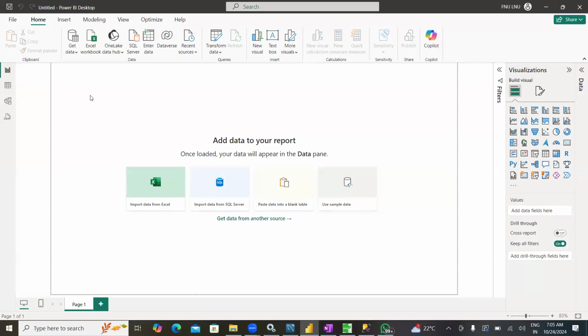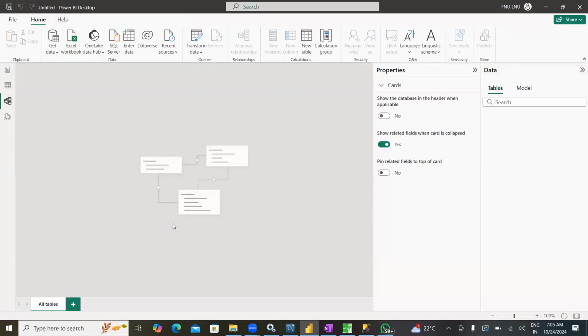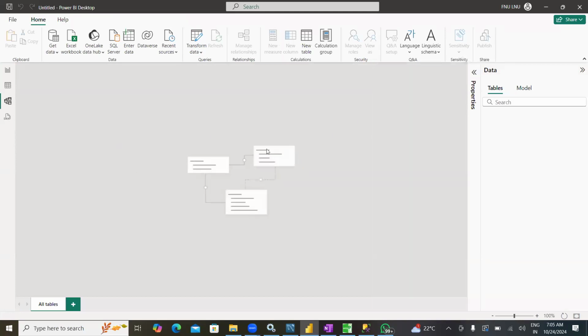Once we are into Power BI, mainly there are three views in Power BI. One is this one, the report view. The second one is the table view, where you can see the tables that are in Power BI. And thirdly, there is a model view where you can see the relationship between the tables, how the different tables are joined in this particular view. So this is what the model view means.